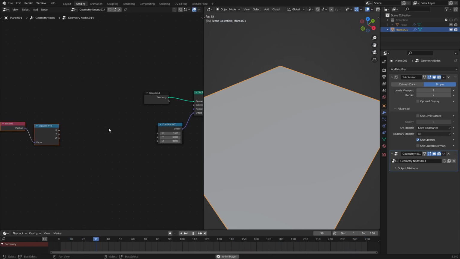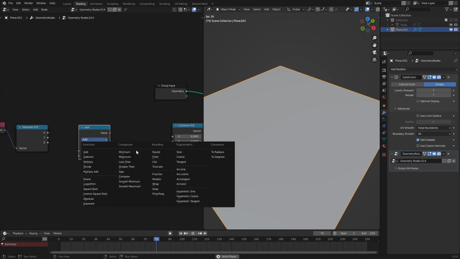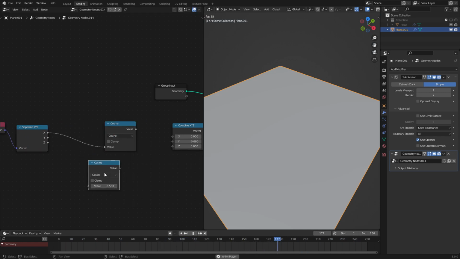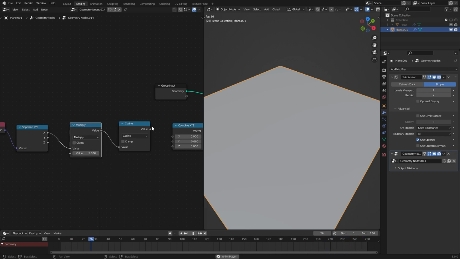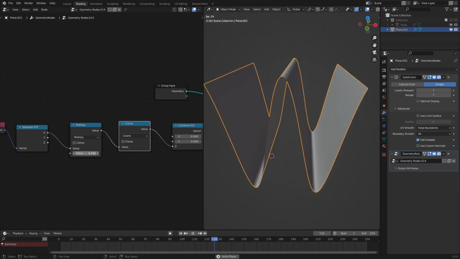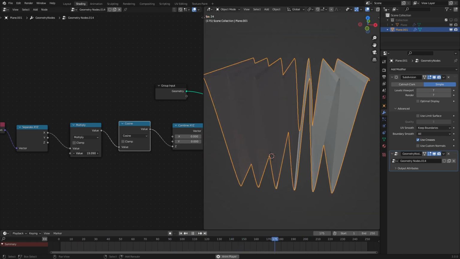So let's get the wave effect going. Let's use a cosine node, hook this up to the x-axis. Let's use a multiply node beforehand so that we control how many waves we get. Let's set this to something like that, and plug this into the z-axis. And as we can see, we're already getting waves.